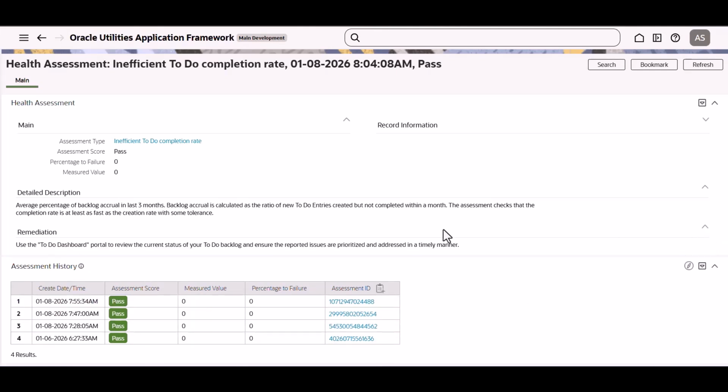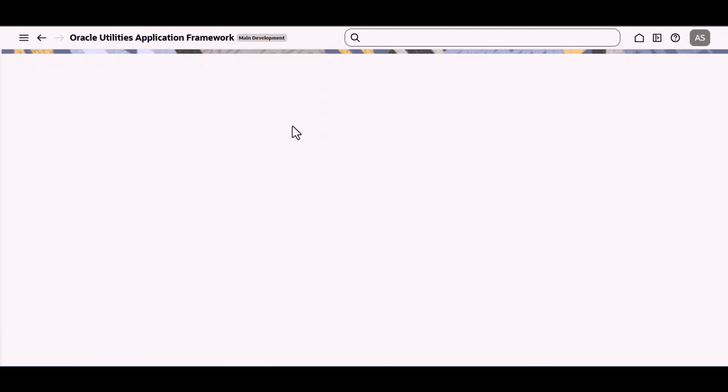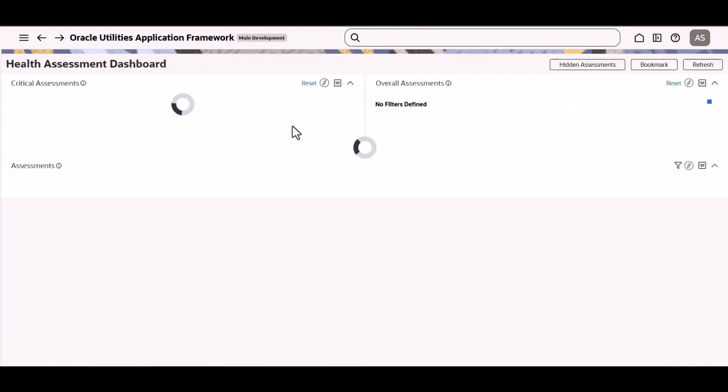And I can see that if I had a failure, I can go in and review that information using the To-Do dashboard and resolve the issues. Additionally, I can navigate to other assessments in the past to see what I did and what was done. And I can see when this assessment was done, as well as the assessment ID for future reference. At any point in time, I can navigate back to the dashboard and look at each of the assessments and address them as needed.